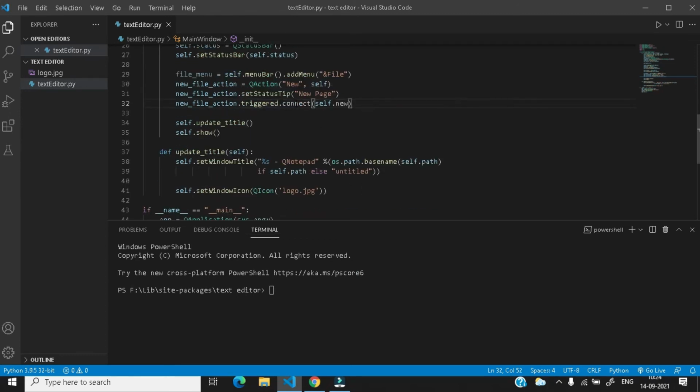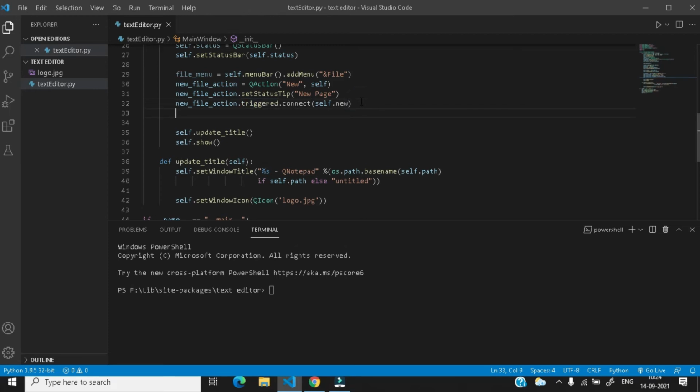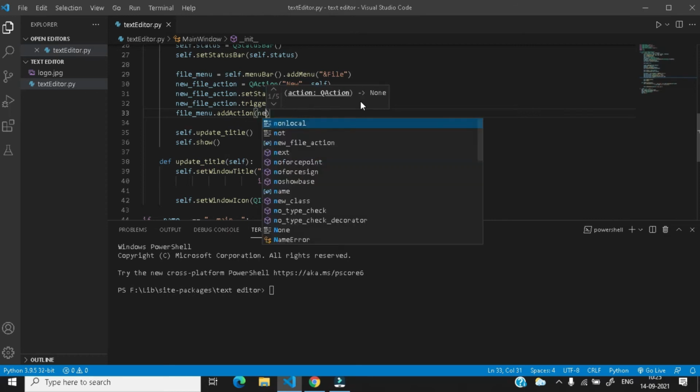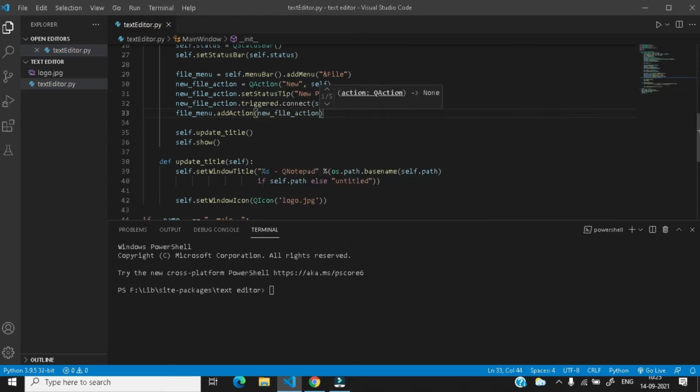Now what do I mean by this triggered dot connect? Let me just tell you that QAction objects can emit a variety of signals. Triggered dot connect connects to a method when this triggered signal is emitted. Now when is this triggered signal emitted? This triggered signal is emitted when the user clicks on the menu option or the toolbar button. Now since we have created our action, let us just add this action to our menu. So fileMenu dot addAction, and here just write newFileAction. Now we have completed with it.